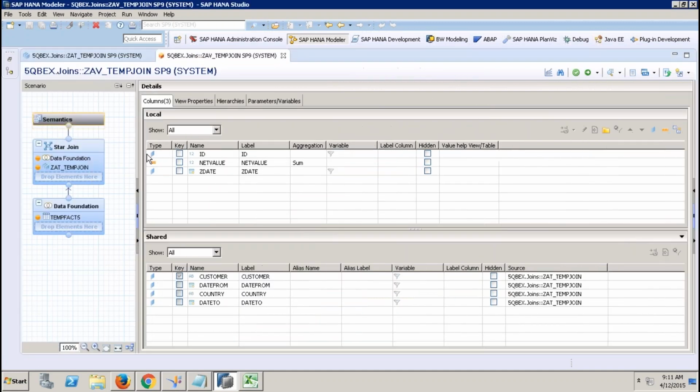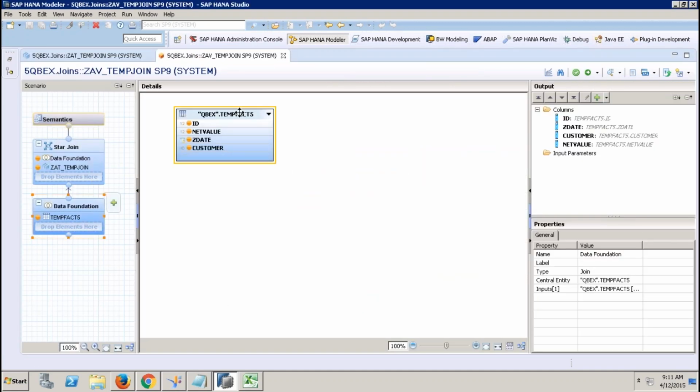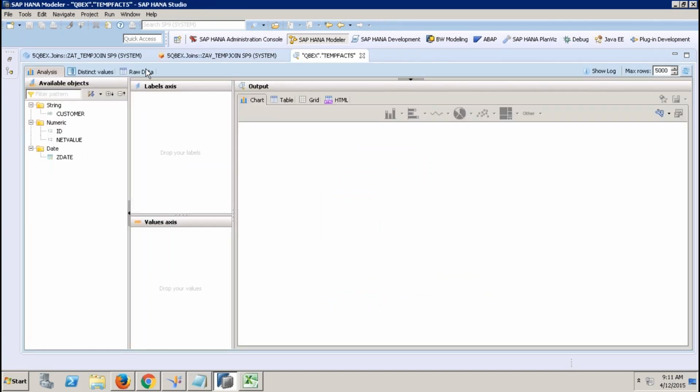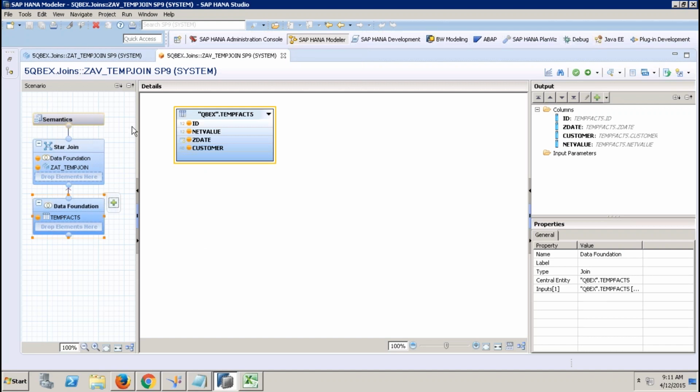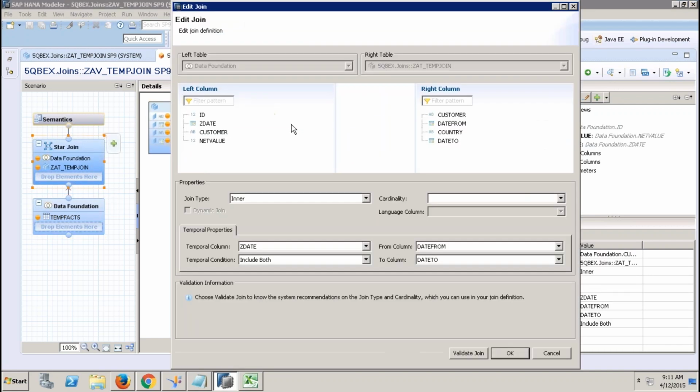Then I've got an analytical view, which is just giving me the fact data, which tells me I've got so and so order. The net values are 1200 and 2400. There is one transaction performed. This Z date is my date of transaction, Jan 15, 2014. There's another transaction which was performed in January 2015, and both are from the same customer. I just take that and so I'm just going with inner join now.